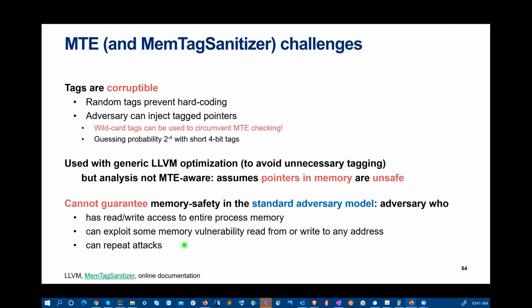So because of these reasons, you cannot really use this as an enforcement mechanism for post-deployment. You can use it as a developer tool. But in the standard adversary model for runtime attacks, where you assume that the attacker has full access to the memory, things like Memtag Sanitizer aren't effective. So this is the question we ask now: how can we use MTE to provide post-deployment runtime memory safety, given that the straightforward use is not feasible?